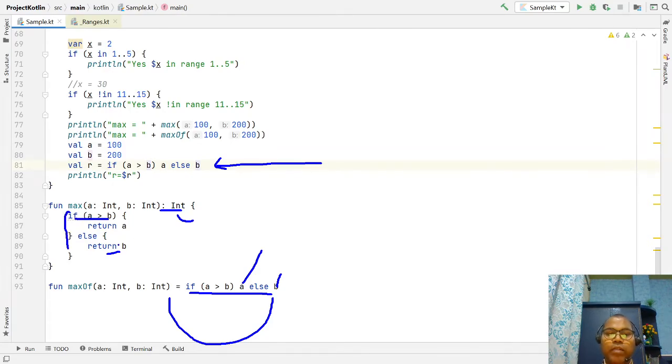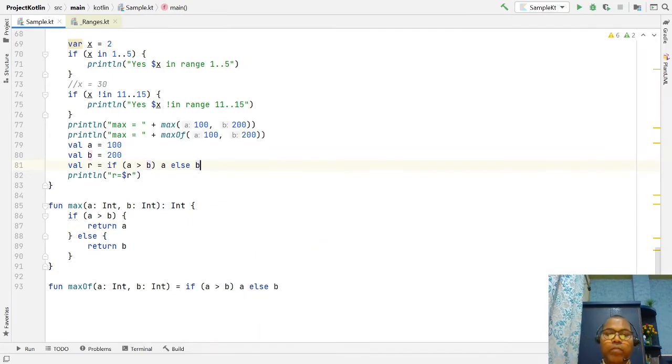So instead of writing this opening brace and curly brace and writing a complete block, you just write if a greater than b, then a, else b. So this is the concise way Kotlin supports you to write the code. You have options. You can write this way or this way. So generally, the first principle of Kotlin code is being concise.